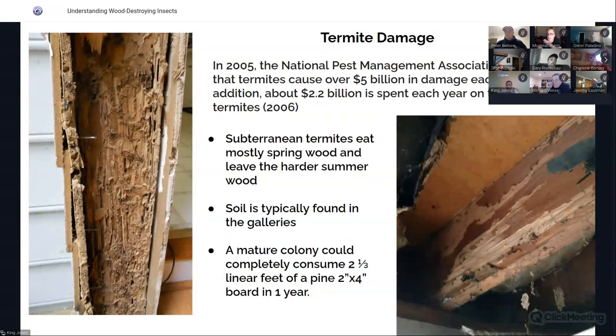The photo on the left, that's a door frame that was opened up, and there was some termite damage in between there. The photo on the right, that's a floor joist down in a basement where someone was getting ready to do some work, and they realized they had a termite problem as well.